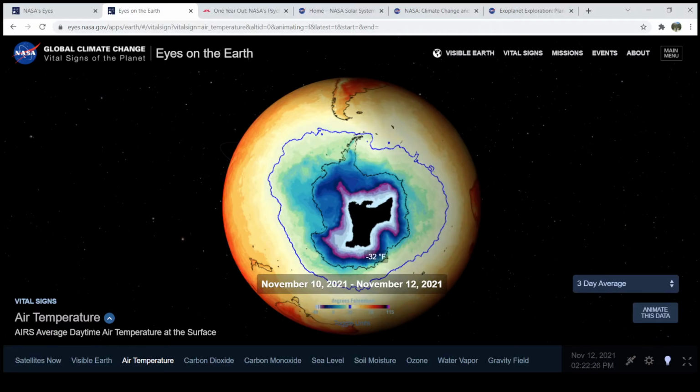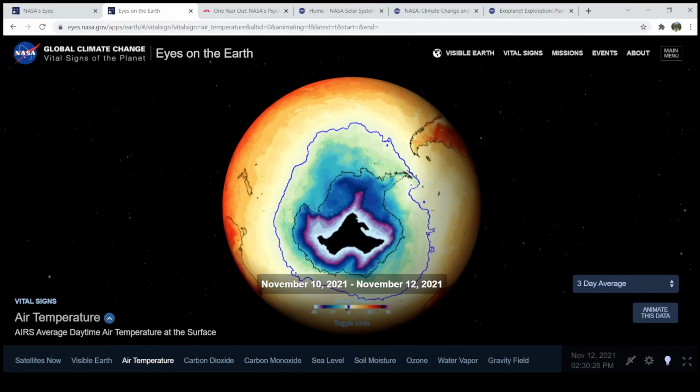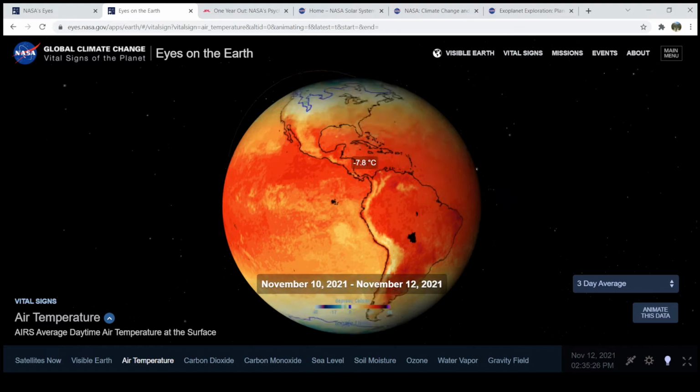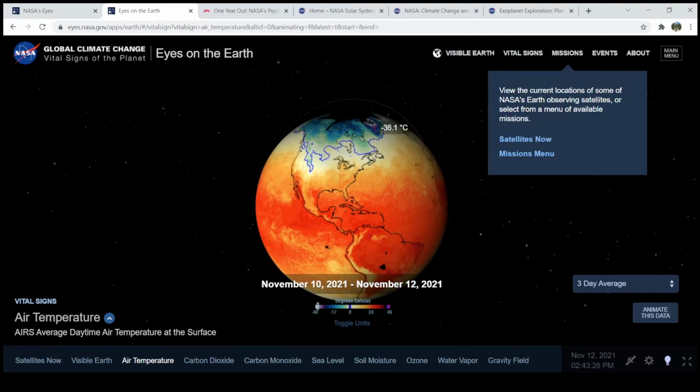You can also change to Celsius if you like. You just hit the toggle units button here. So for most of the world, they prefer Celsius. And you can also animate this data as well.